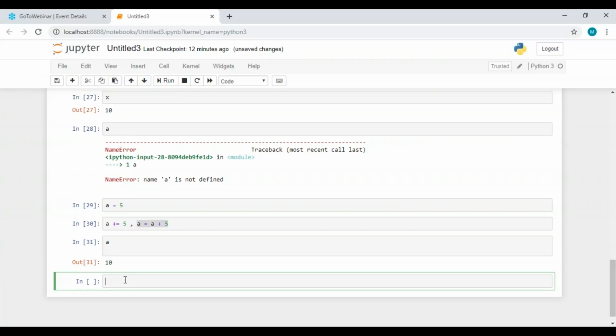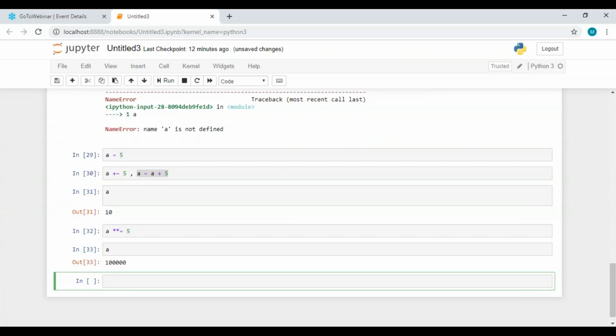Now let's try to understand other assignment operators as well. Let's say exponentiation is equal to 5. Let's see what the output will be. When I print this, I'm getting the exponentiation to the value of 5. Since A is equal to 10 and we are doing the exponentiation to 5, we are getting the output as 100,000. So this was all about assignment operators. Similarly, we can do the division is equal to, then we have minus is equal to. So these are all the assignment operators that we have in Python.